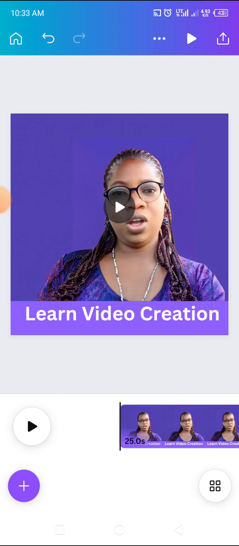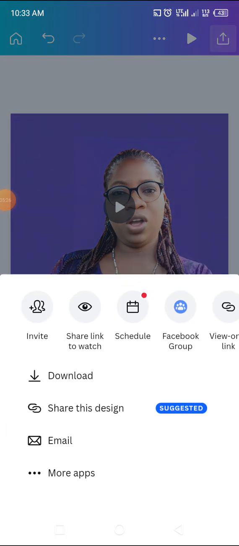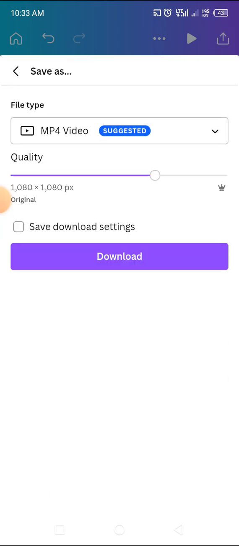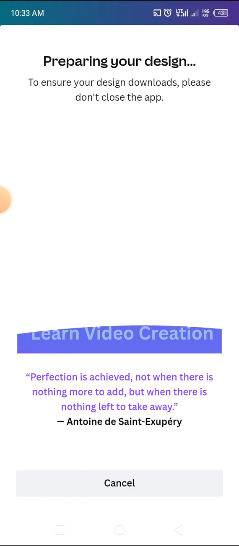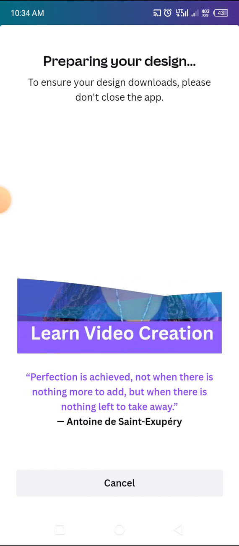Then I'll click on the download button. Yeah, I'll click on it, click on download mp4, yes, then download it. And that will be all.